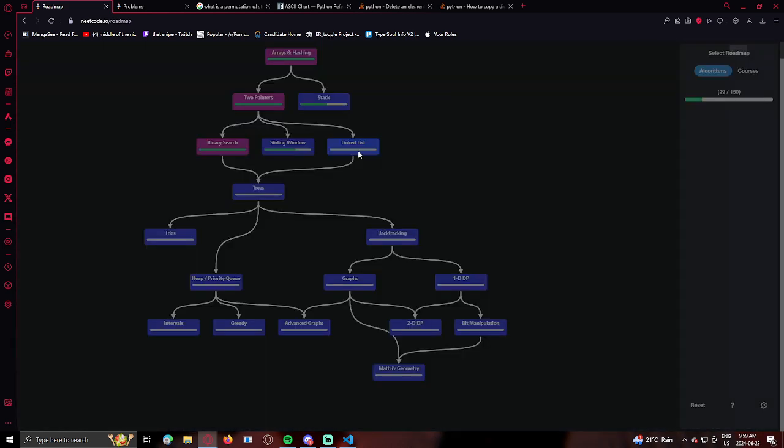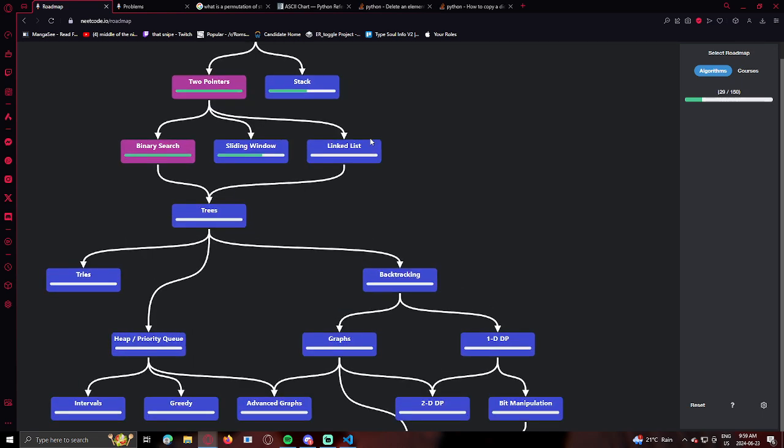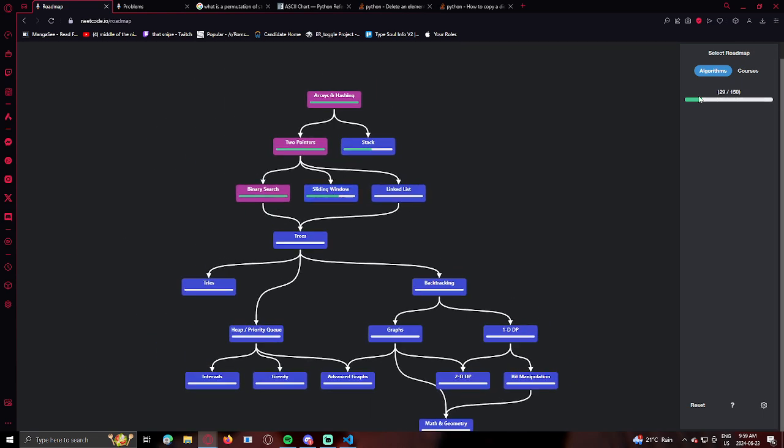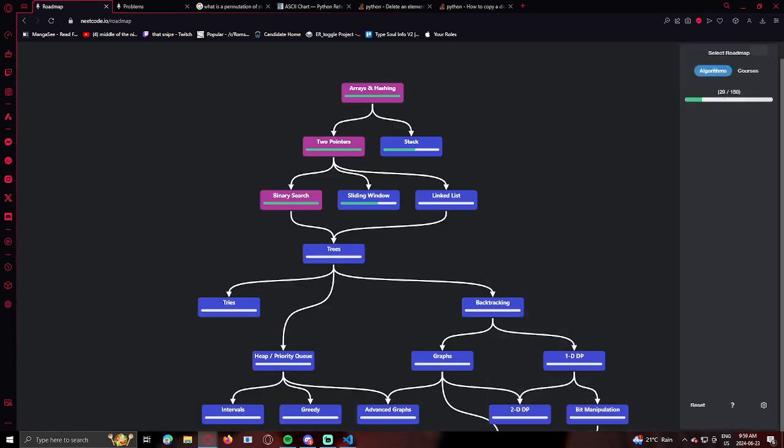But we'll keep going. I love linked lists too, so we're probably gonna start some linked lists. We're at 29 out of 150 completed. Well, I guess we'll try locking in tomorrow.